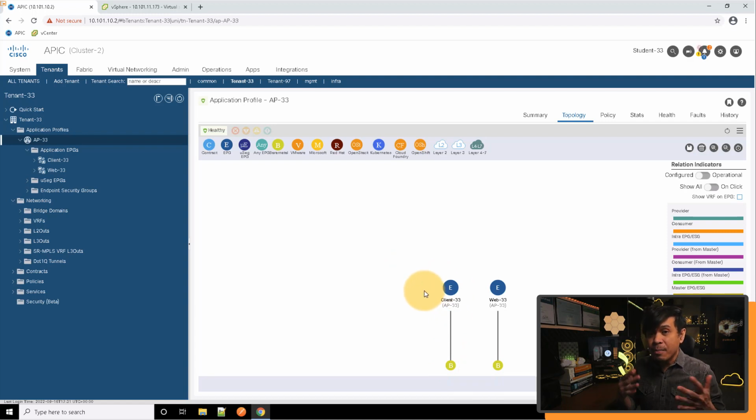Take note, we use bare metal because we haven't really discussed the VMM, the virtual machine management. So in short, the VMware virtual machine management is not yet ready. We haven't discussed the integration from APIC to VMware or vCenter.